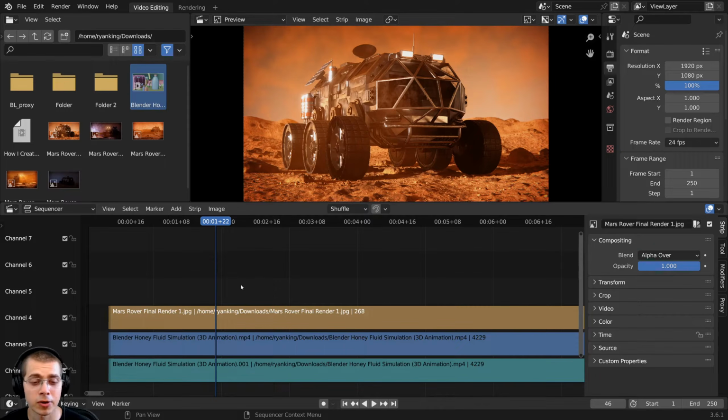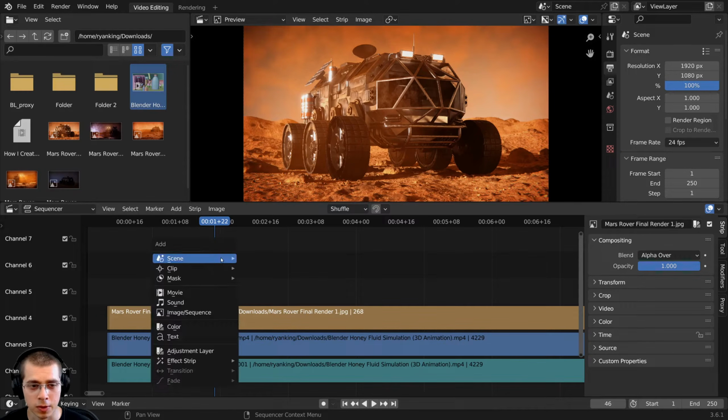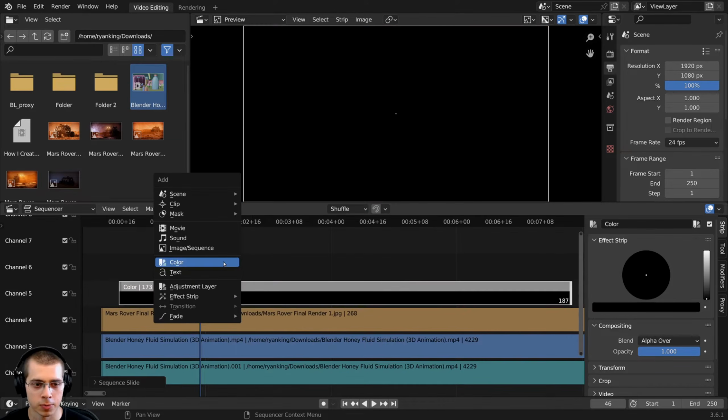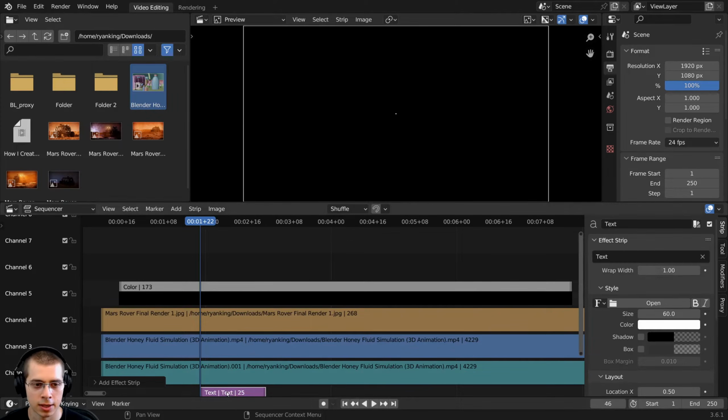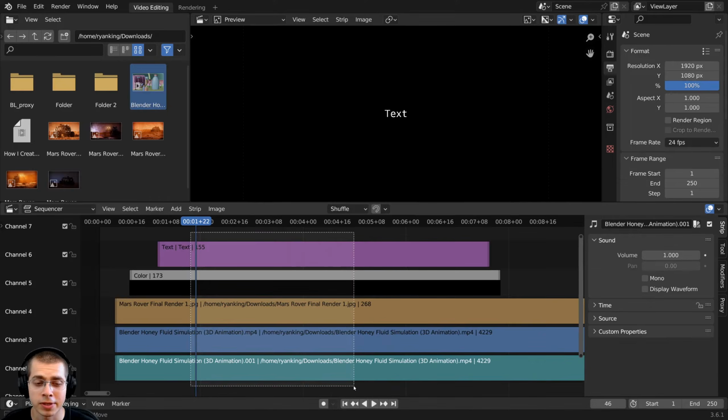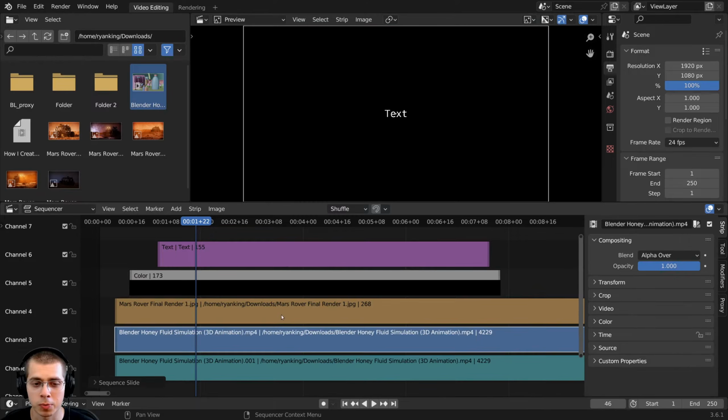Now there are a few other common strips which you'll probably use. So I'll press Shift A, and I'll go down here to color and just add a color strip. I can also press Shift A, and I'm going to add text. Hit G to grab, bring this up here. So I've just added in the most common strips which you'll probably be using.